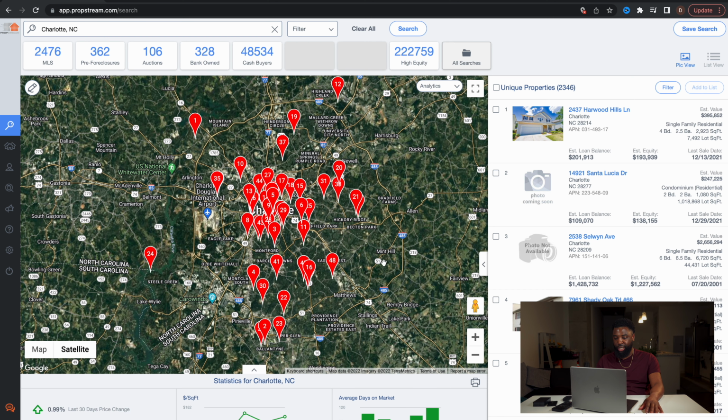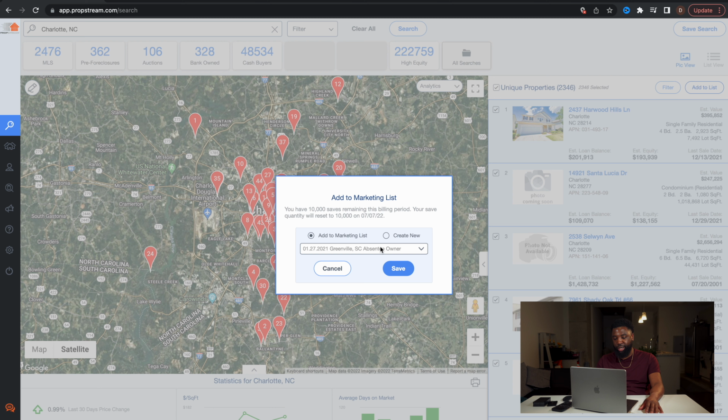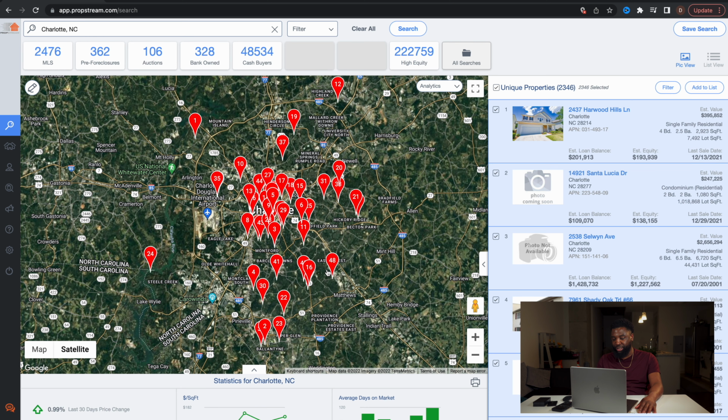This is your failed listing list. You will go up here and check the box. You would click add to list, and then you just create a list. Like I said, I'm not going to save this right now. I'm just showing you as an example. But as you can see, that is 2,346 records that you can go in, skip trace the data, and then it's time to start marketing to the data using the omni-channel marketing presence.